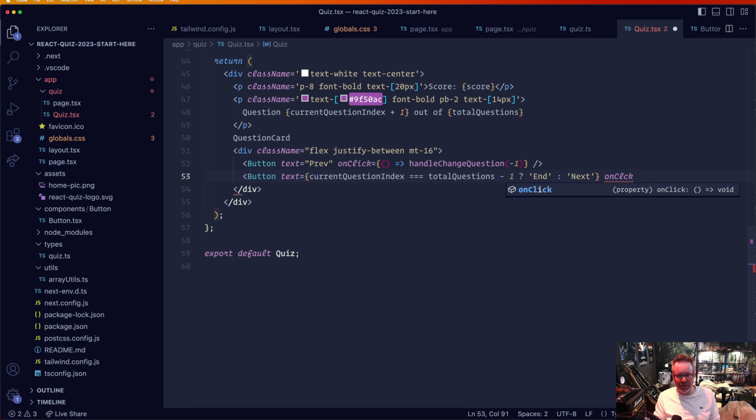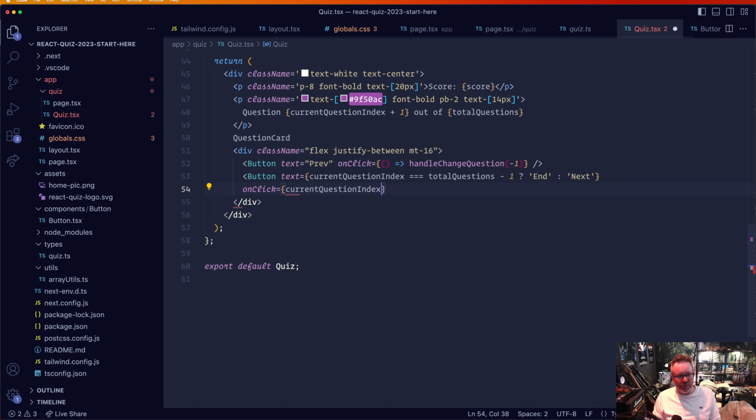Then we have the on-click handler that I probably should do here. So if the current question index equals total questions, just the same here, minus 1, we could also put this in a separate statement somewhere, in a separate const or something.